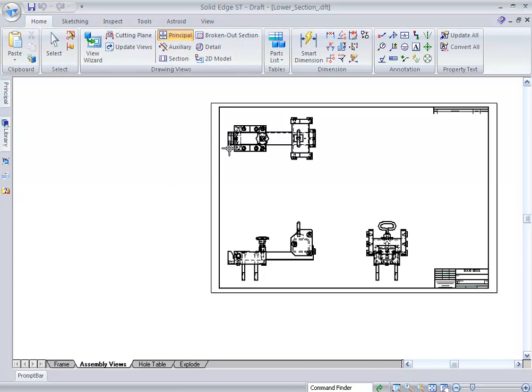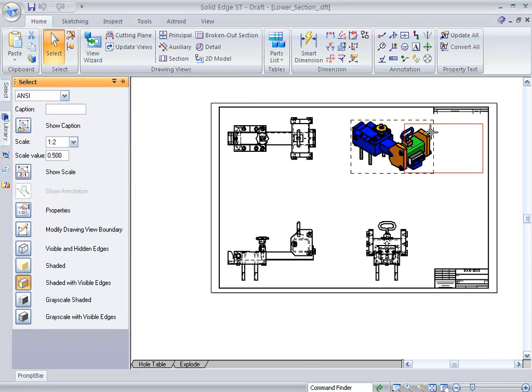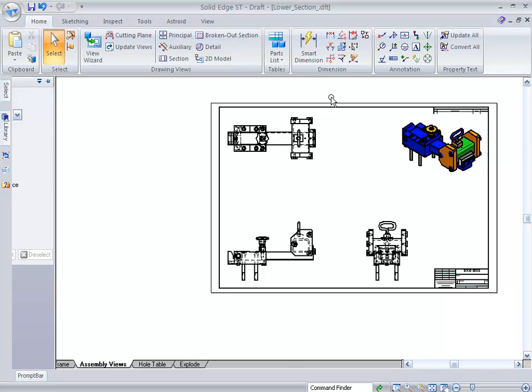But I also want to just pull off a principal view, and in this principal view I want to make sure that it's shaded, because those are the type of things I want to highlight in that particular view itself. Next, we just want to show off a few other items.